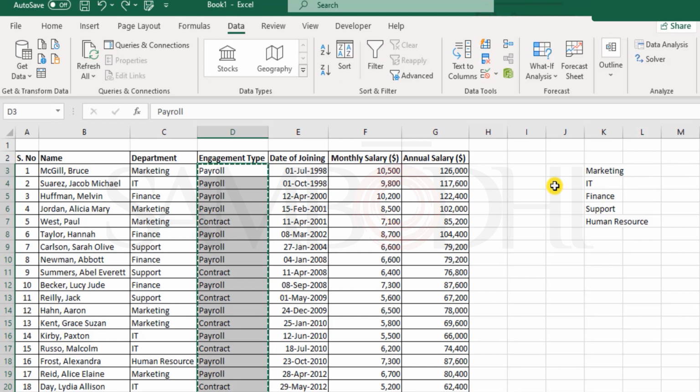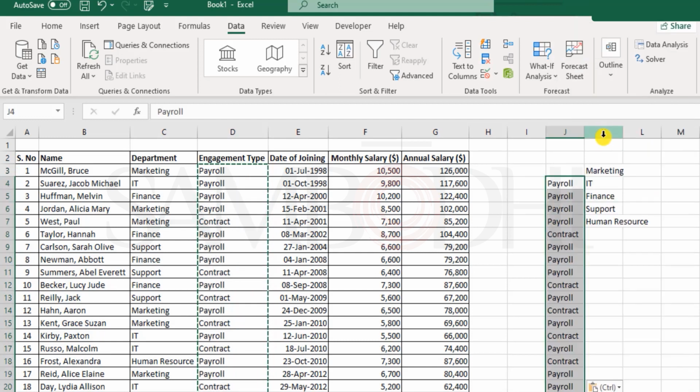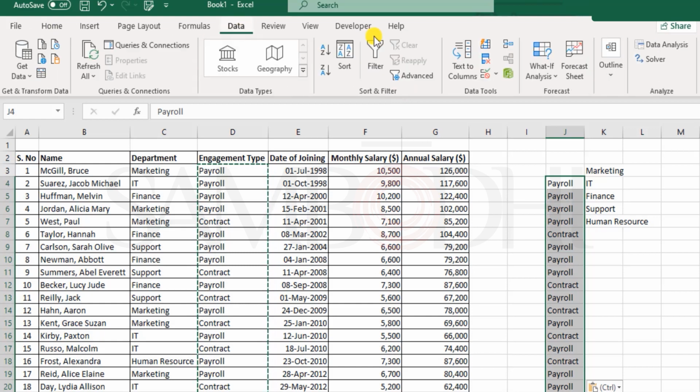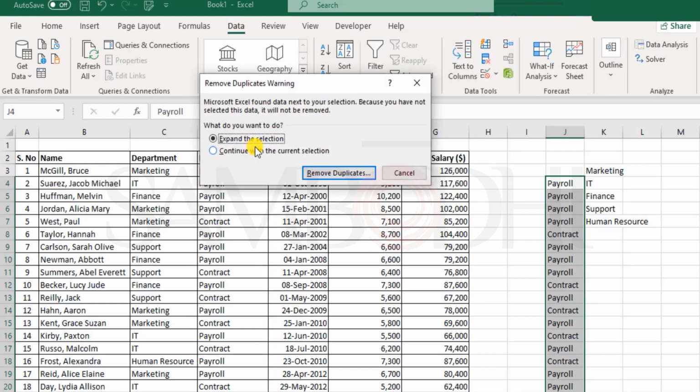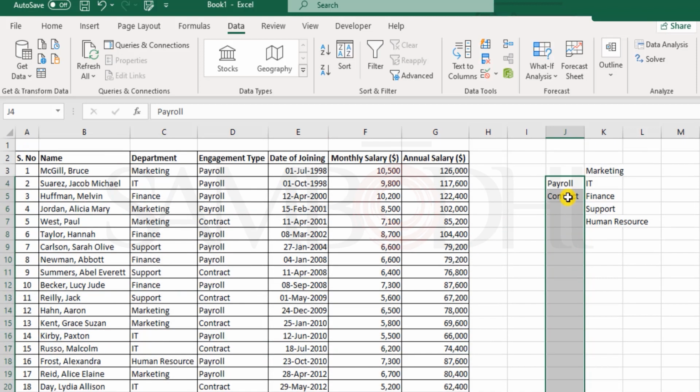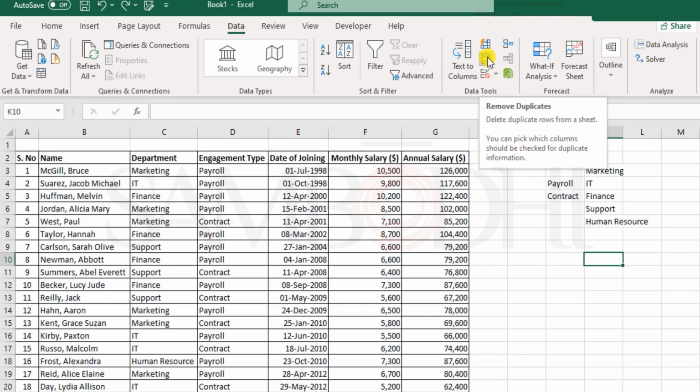So I can just, let's say over here, paste it as values because I do not want the format of borders, and if there is any background color or anything, I just want the text. So we click on the Data menu and Remove Duplicates, continue with current selection, Remove Duplicates, OK. Here we have this. See, all these are gone and we have the unique values. Great. So we have done this with the help of the Remove Duplicates tool.